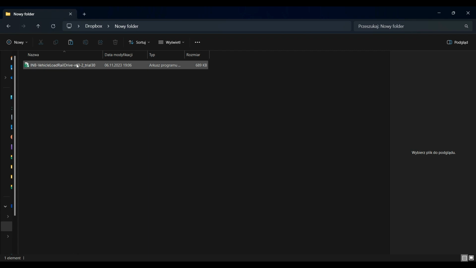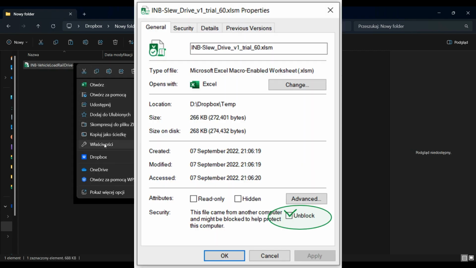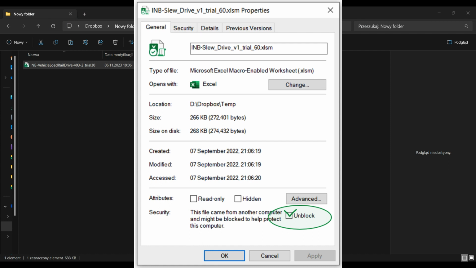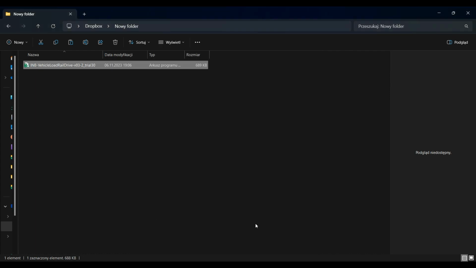This Excel file uses macros, and it will be recognized as blocked by Microsoft Windows after you save it on your drive. You will need to go to File Properties and tick Unblock. Then the file will be fully working.